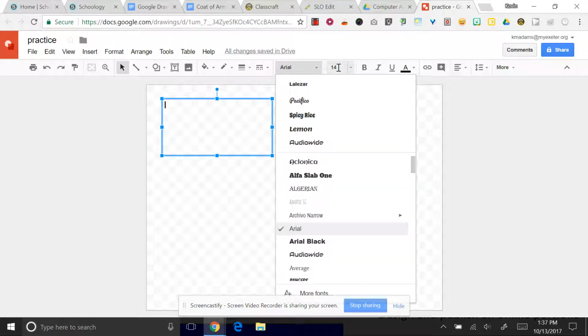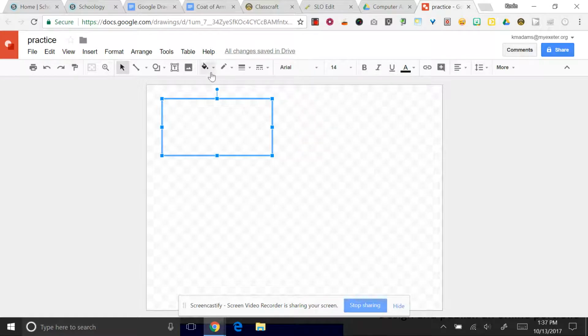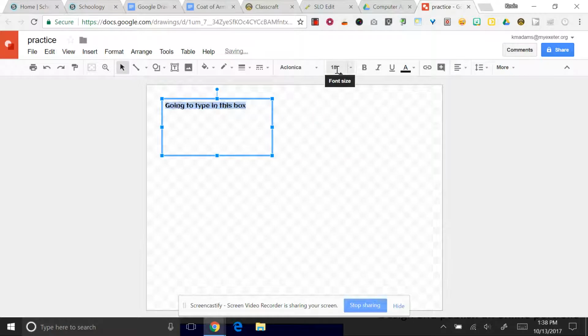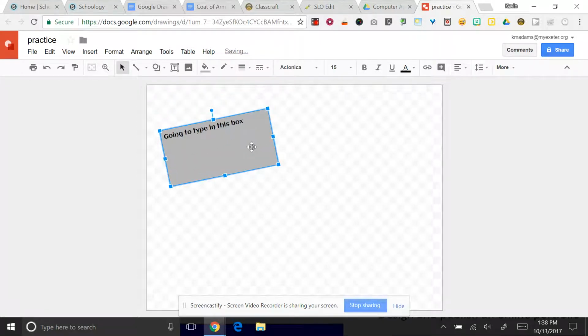And then you can change your font, size, style, and some other things as well. Background color, border color, weight, and if you want your lines to be dashed or whatever. So I'm going to type in this box. And you can see I can highlight the text, change the font, make the font larger, smaller, give it a background color. You can even rotate it by clicking on this little dot here. And that's about what I can do with the text box.